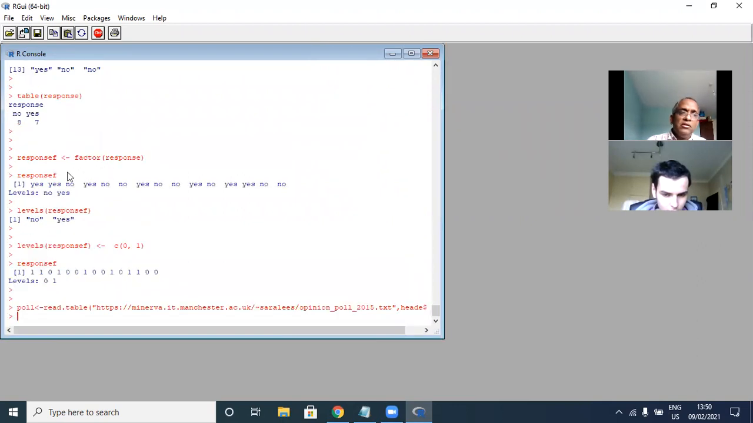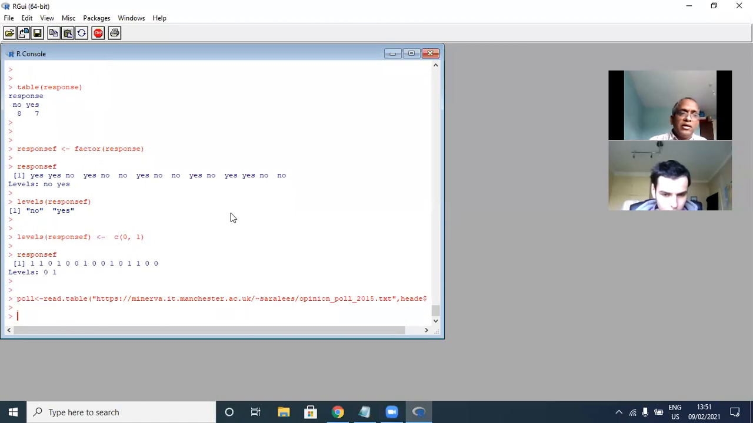Like factor in the case of yes and no, it converts the yes and no data into a factor with 2 levels, right? And the factor is very useful because you can use a factor variable and record the levels as you wish. Like here, for example, I use this command to record the levels in the factor as being 0 and 1 instead of being no and yes. I call it 0 and 1, right?